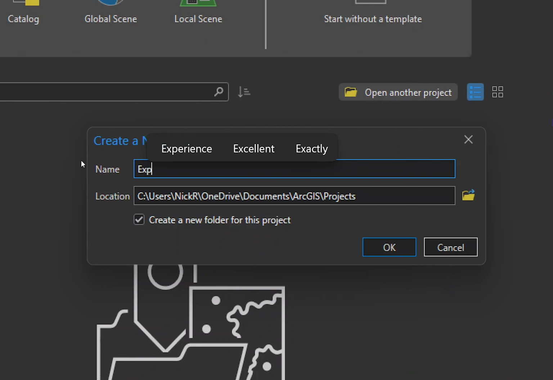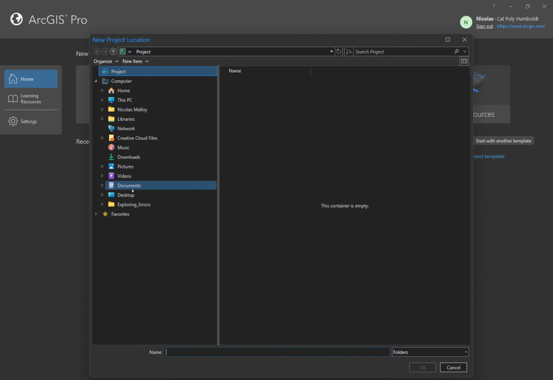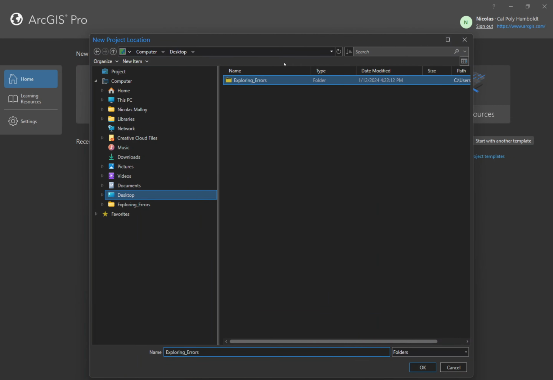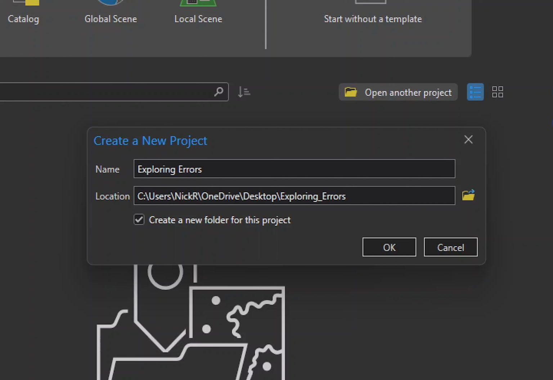When the Create New Project window opens, name the project Exploring Errors. It's fine to use spaces here. The next 2 steps are important, so don't skip them. Click the File folder icon so that your location is set to your Exploring Errors folder on the desktop. Then uncheck the box next to Create a New Folder for this project.